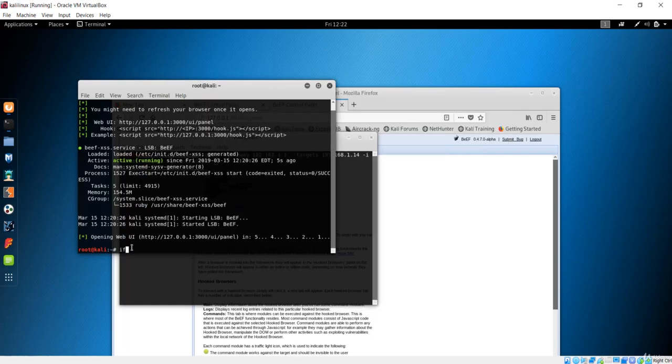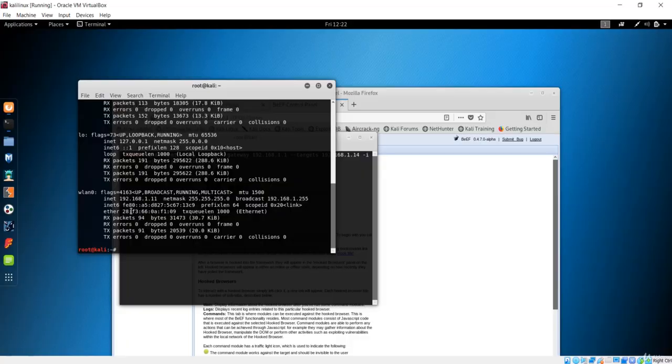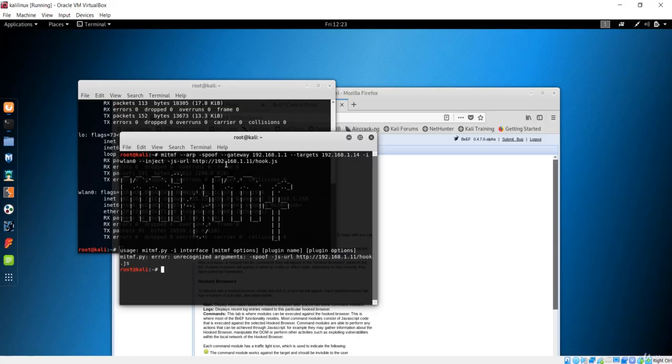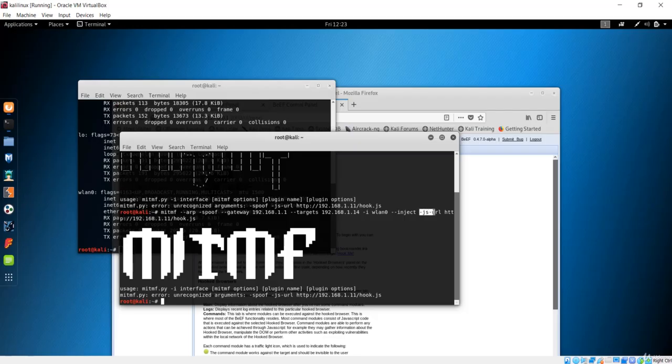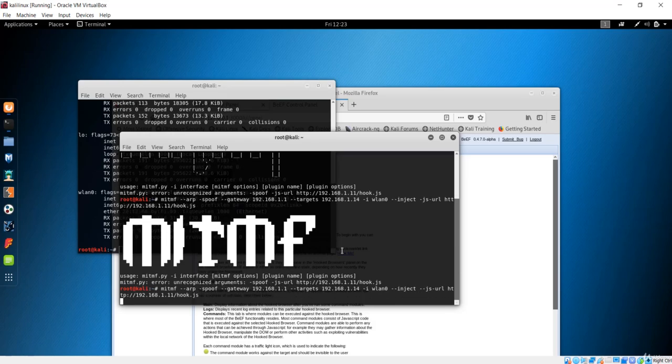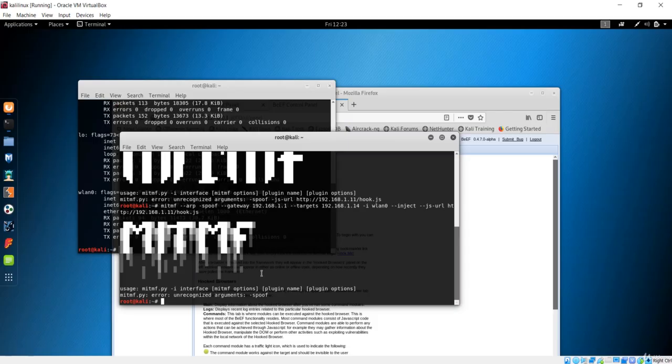So let's type ifconfig one more time, and it is the same IP address, 192.168.1.11, and I want to inject, that is hook.js file. Let me hit enter. Okay, we had an error, that is this must be JS URL. So let's go again here and let's edit that, because it should be double dash over here. Let's hit enter.